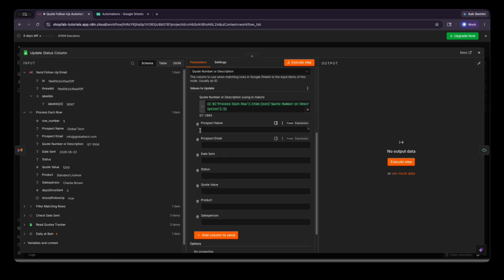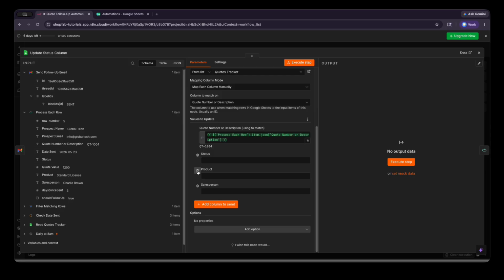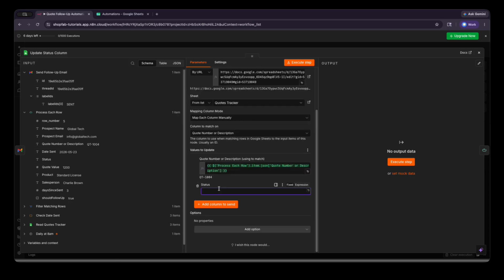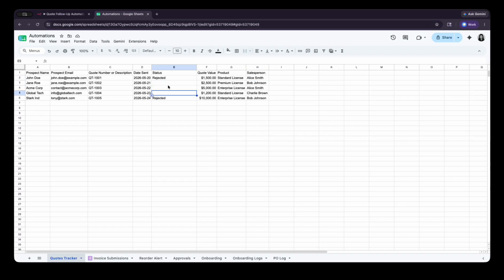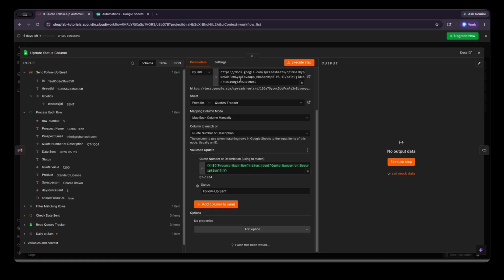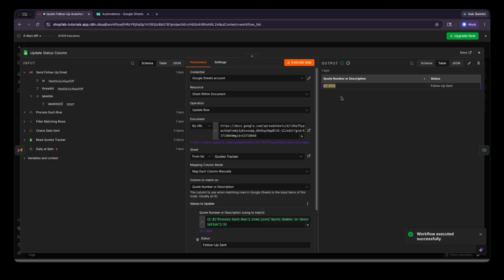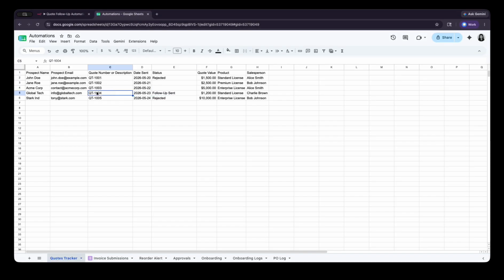Drag and drop that. The rest we are going to delete except for the status. And then we are going to add in here follow-up sent. So we are going to update the status from blank to follow-up sent. Let's execute the step and see if that works out. So for QT1004, it has been updated to follow-up sent.